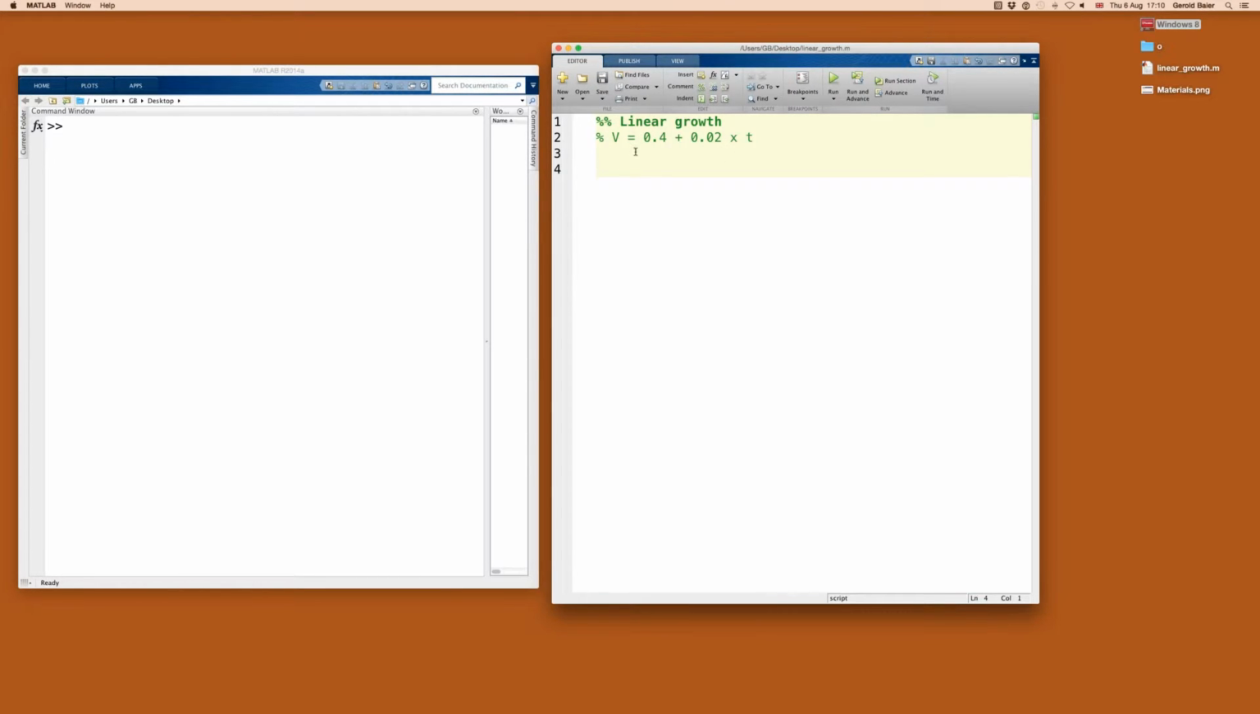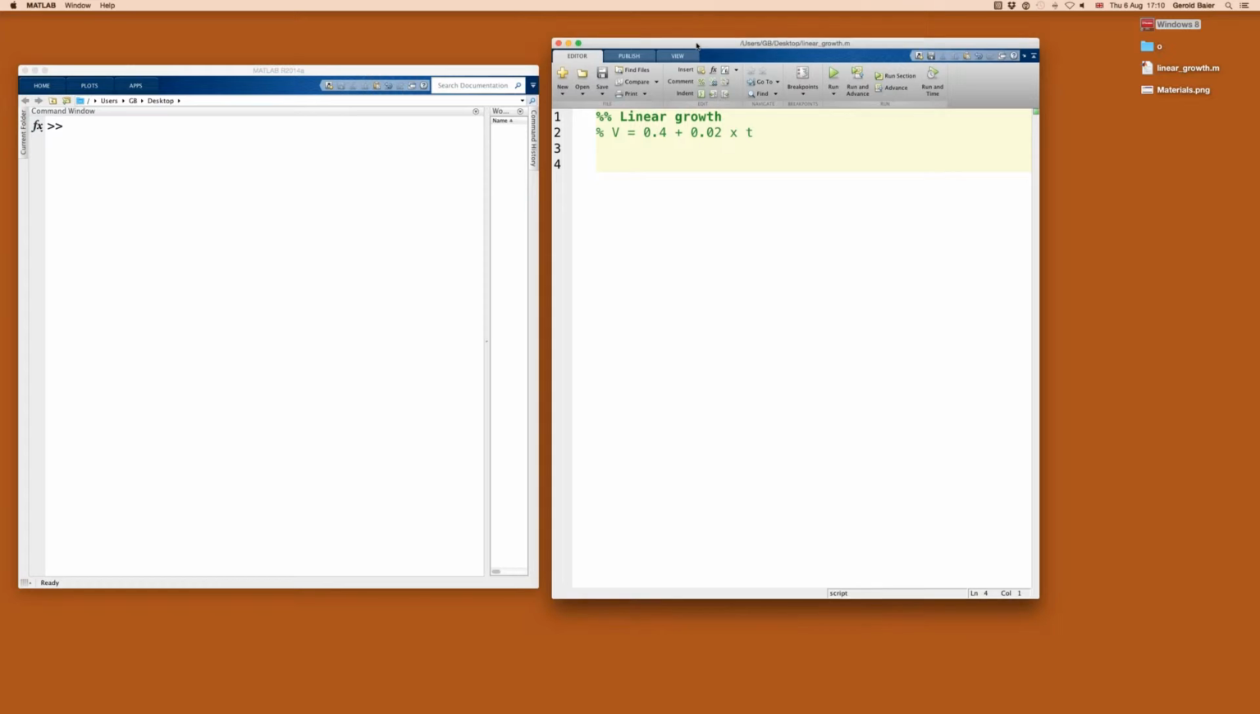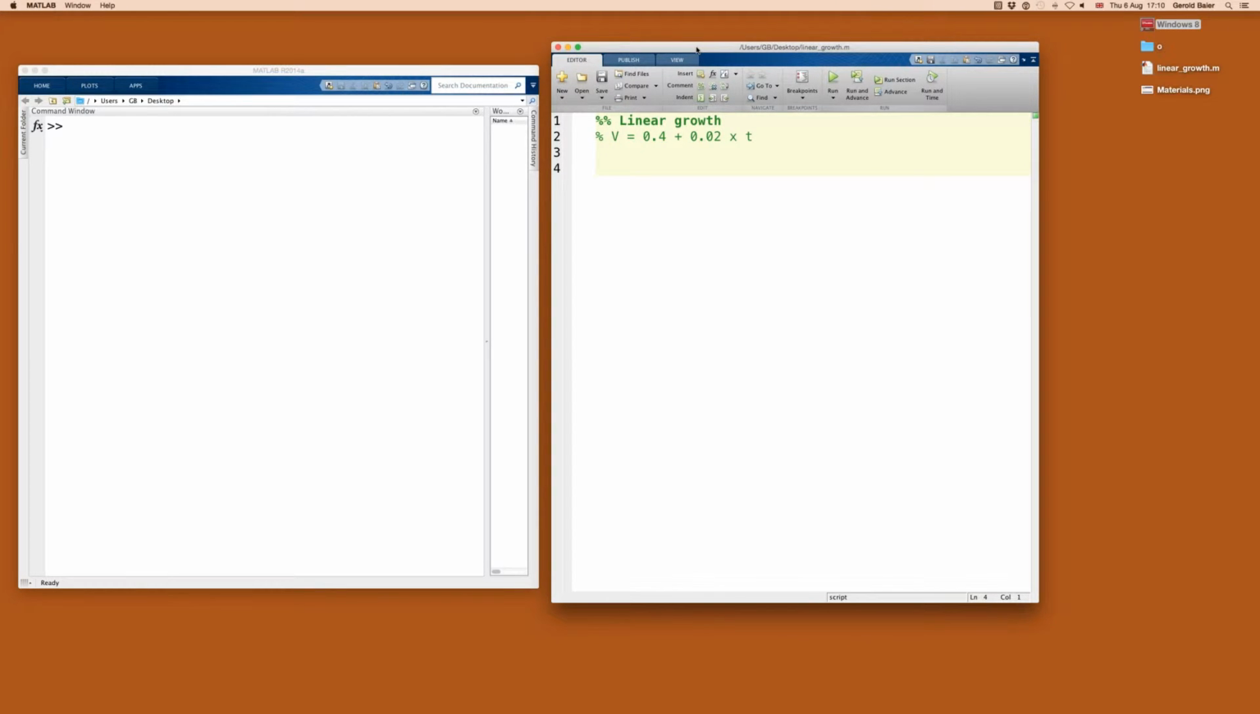Okay, so we're working on this linear growth. Today we're going to use, inside our scripts, things called anonymous functions. Anonymous functions are one-line functions where we don't need a separate file, but we can do them in one line. We can define them inside our script.